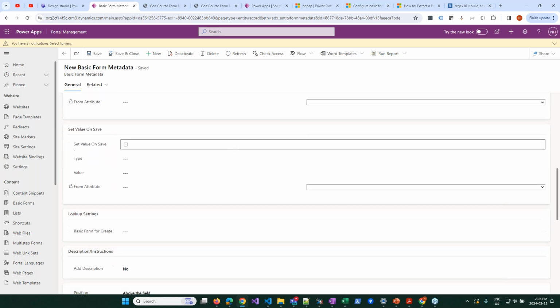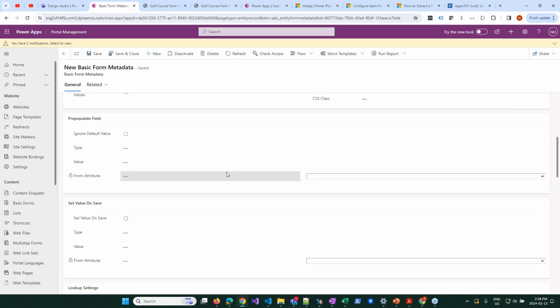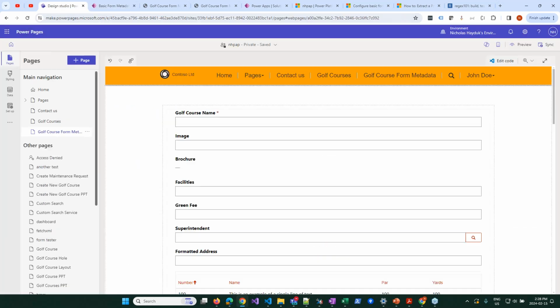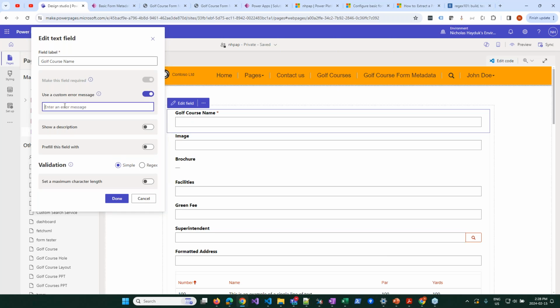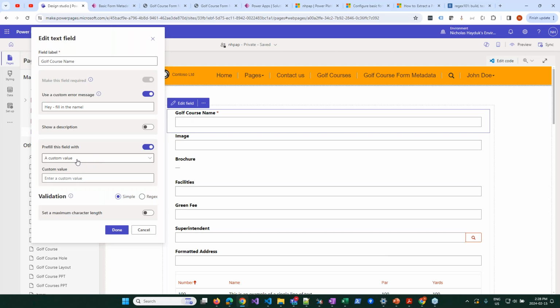Now, we're going to talk about all the other things we can do here, but just to show you how this works: when you're editing things in this interface and you edit this form field, what you're doing is you're either creating or modifying a metadata field that exists back in the management app. So let's just say, hey, I want to create a custom error if this is not filled in. Hey, fill in the name, exclamation mark. I can pre-fill in something if I want to.